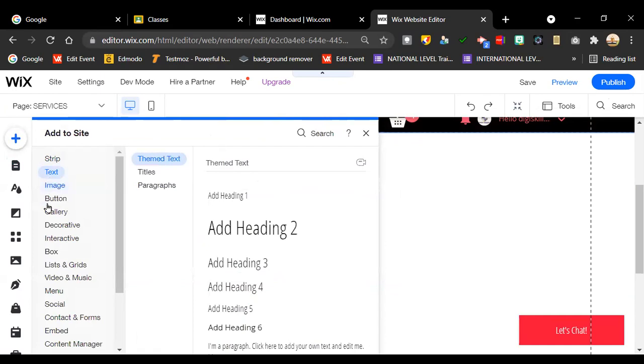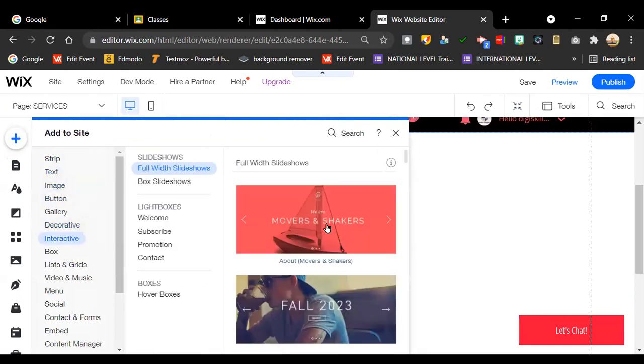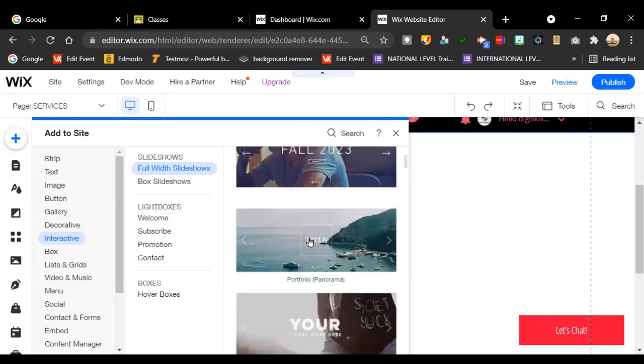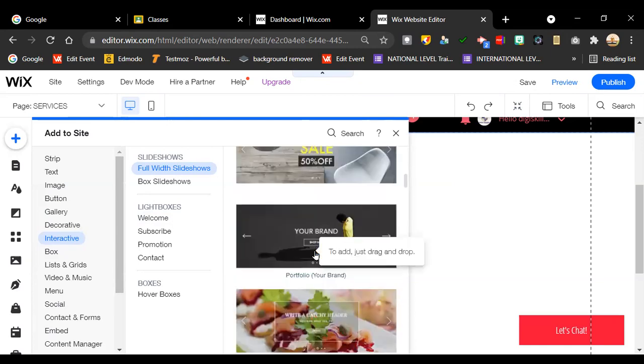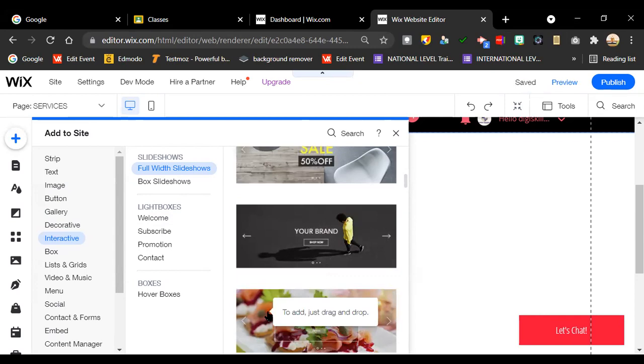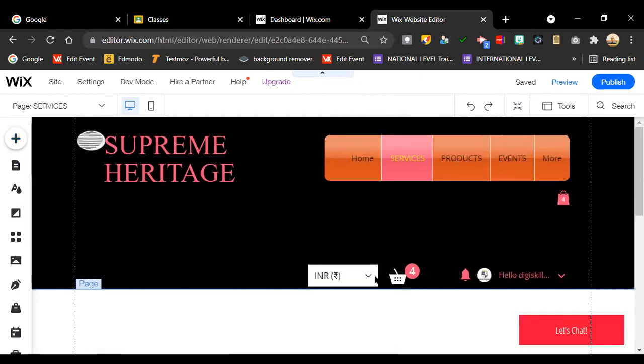So let that be a text or let that be an interactive slideshow. Now what this plus sign does is, it will help you to add all the templates from here. So let us say when you select an interactive full-width slideshow, it will give you so many options. So let us say if you're running a restaurant, obviously what services does a restaurant have, wedding caterers or music caterers, a band or whatever other services you are providing, you can showcase that as a slide.